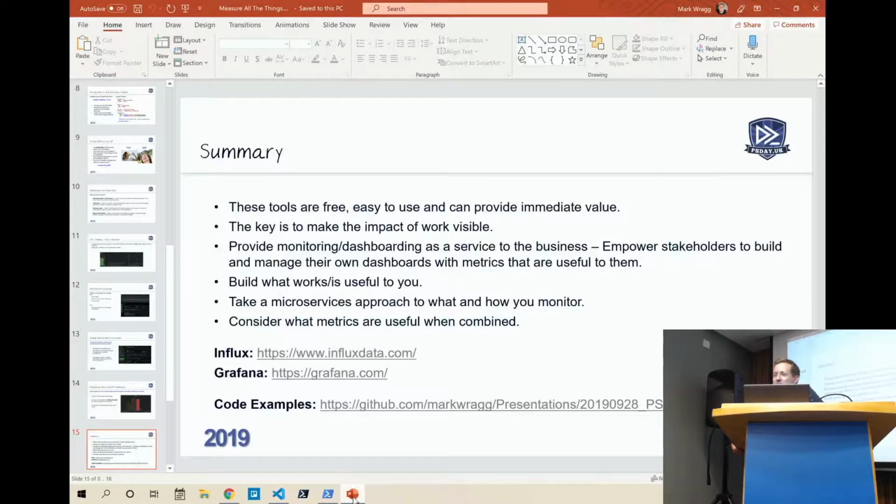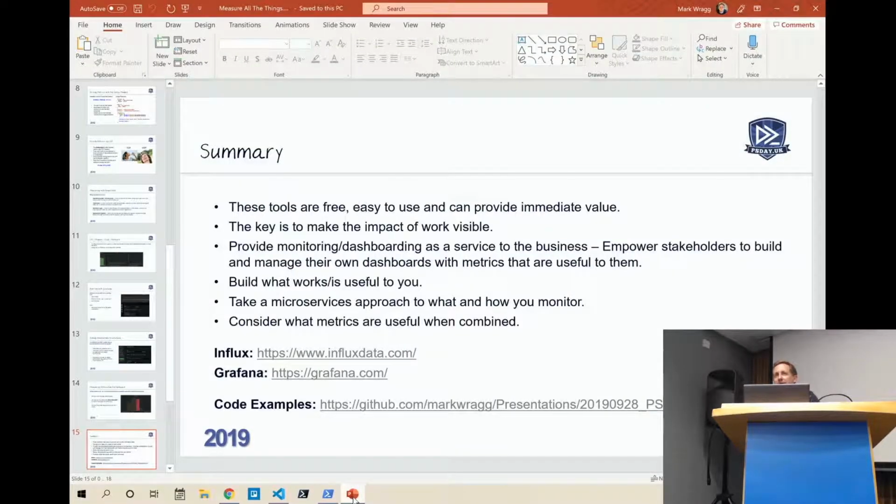Etsy created this thing called StatsD, which is a similar kind of thing. It's another way to communicate metrics using a simplified language that lets you say, here's a metric, and I want to set it to this value, or I want to increment it. Every time a new user registration occurs, I want to increment this counter. That's a nice tool, and all the languages have a way to send StatsD, and Influx can be configured with a StatsD listener, so that's another option.